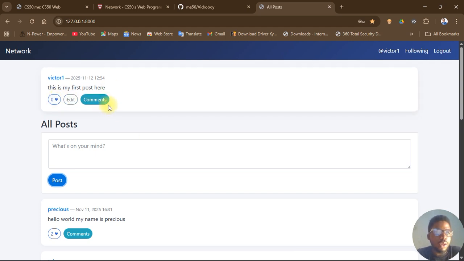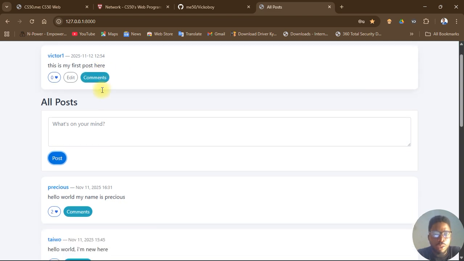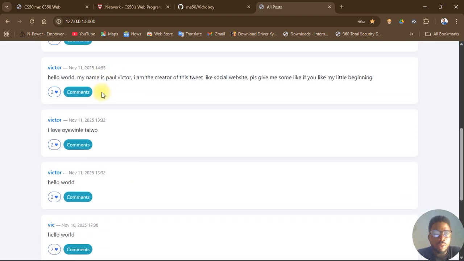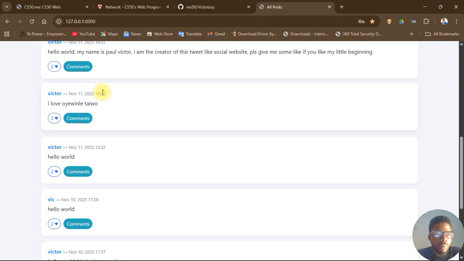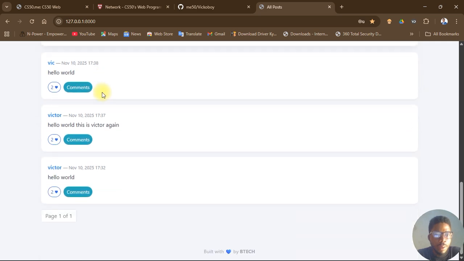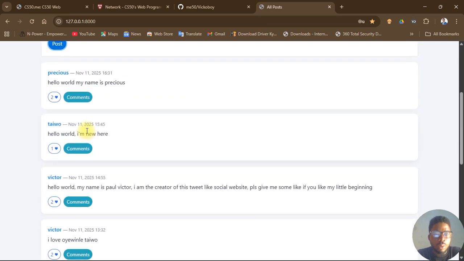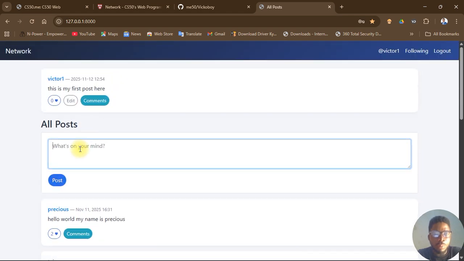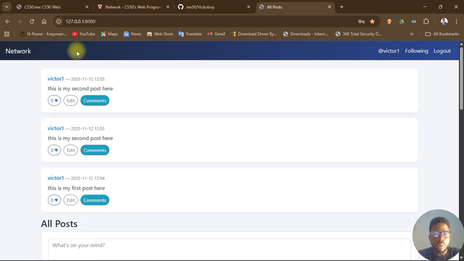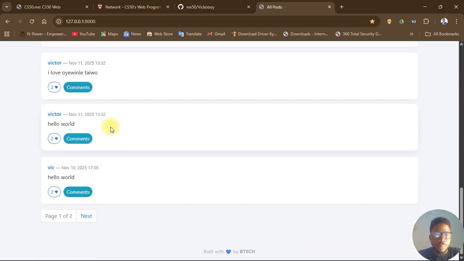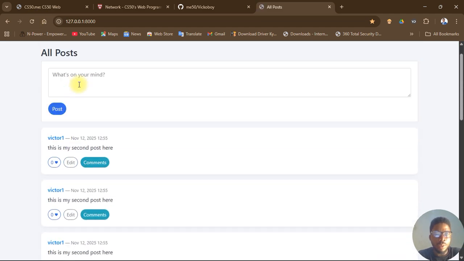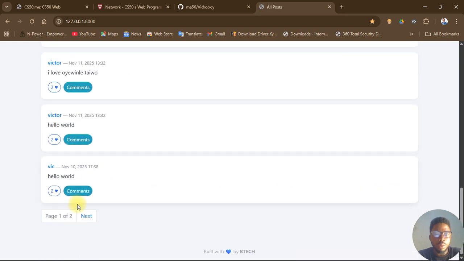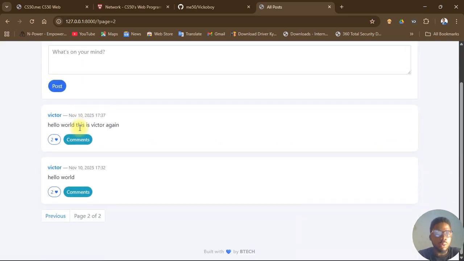So next one is all posts page and pagination. So as you can see from here, everything is here. Let me try to create more posts. So 10 per page and then move next. So it works.